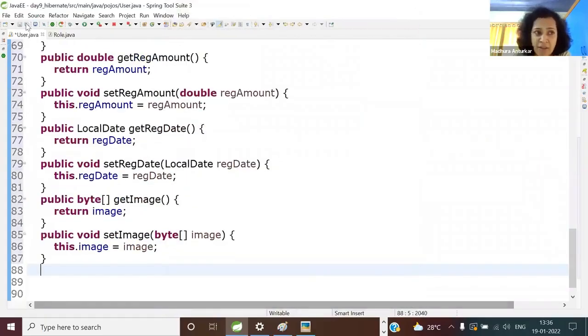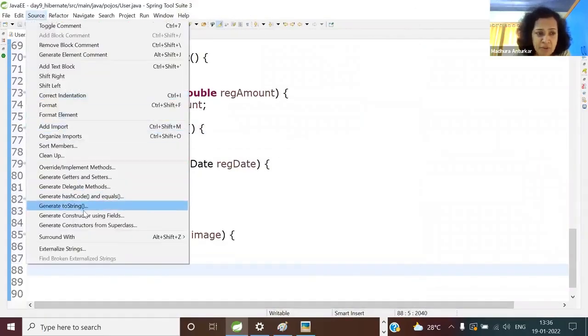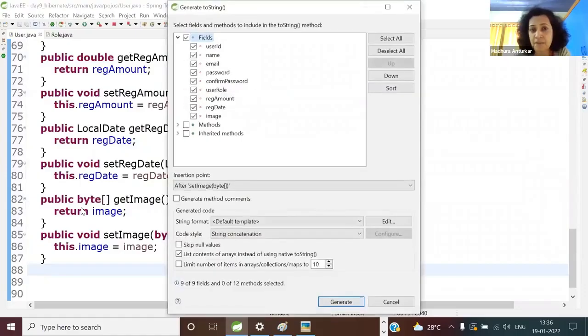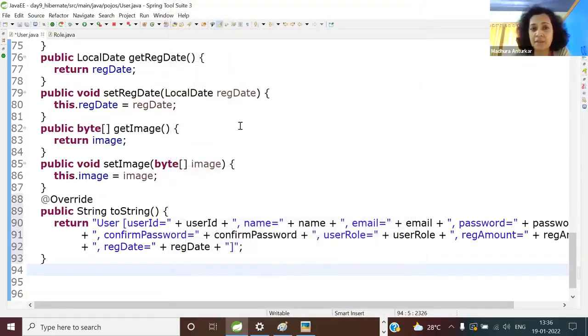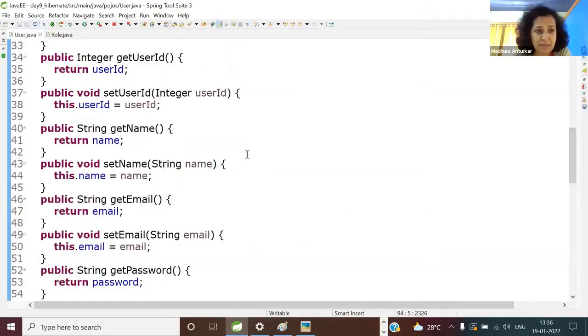And for easy quick debugging, give the toString. But blindly never work. So I want user ID and all that, but image is just a raw binary array. So what are you going to see in that image? Currently there is nothing. So only exclude the image part, keep rest of the things for the quick debugging practice. So I think I'm done with the basic POJO.